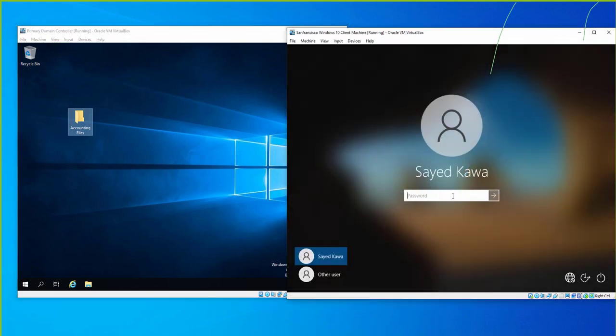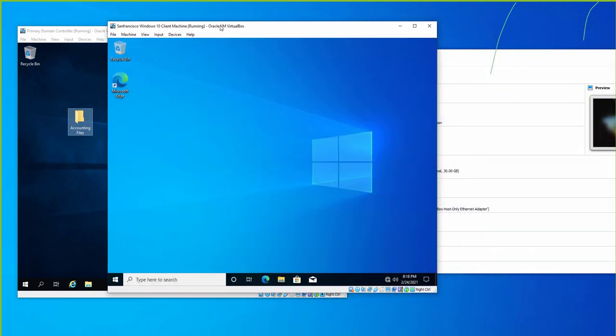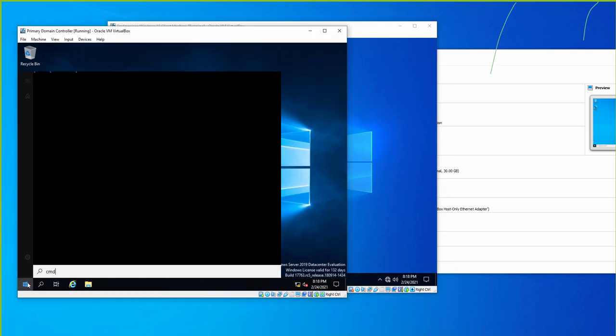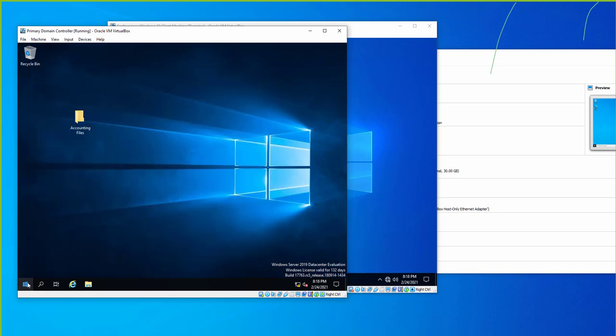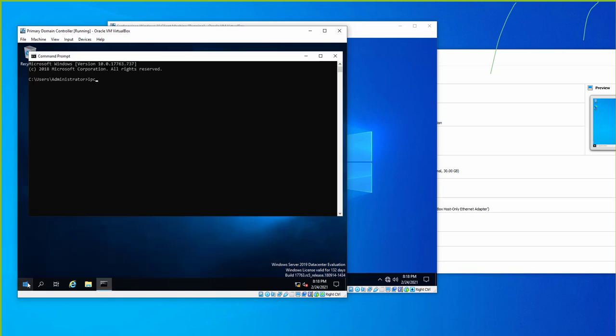Now I will go here and log in with s.kawa, and we will see how the permissions are going to work. So let's just see that. Now I am in here. How do I access this file? What is the IP of this server? Let's first see what the IP is. I think it's 10.10.10.10. Okay, good.